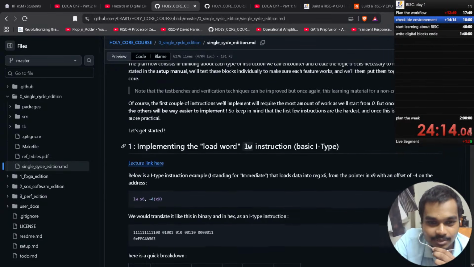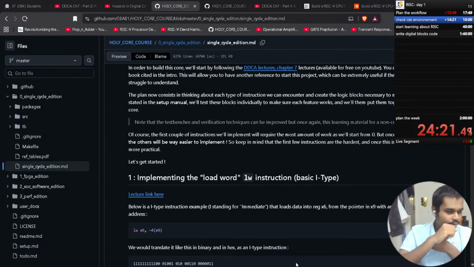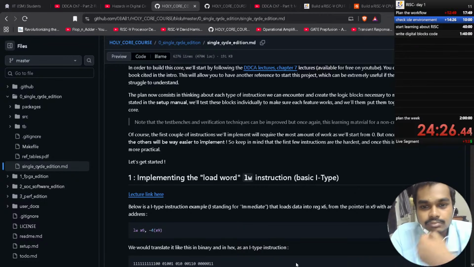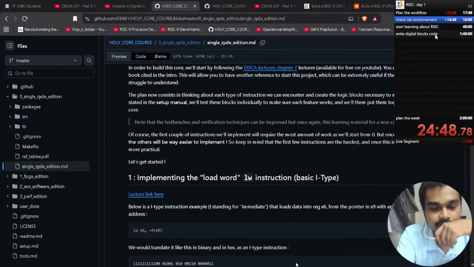Okay, implementing the load word, LW. Can I check the IDE and run? This is the IDE environment. There's nothing much to talk about. Simulation can be run here. I can add simulation sources here by pressing this, click add simulation sources. I don't think we'll use it now, maybe later. I just wanted to check if it's working or not. But I think this is done.